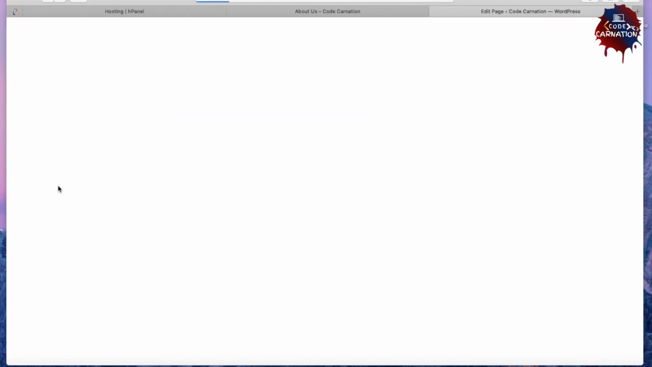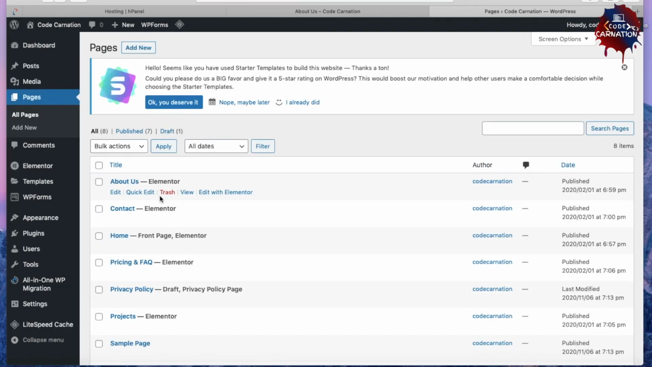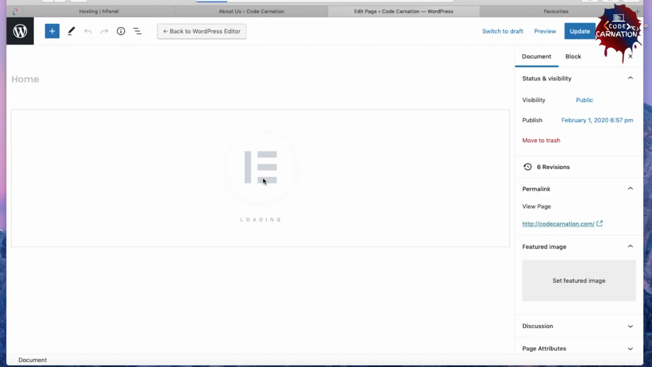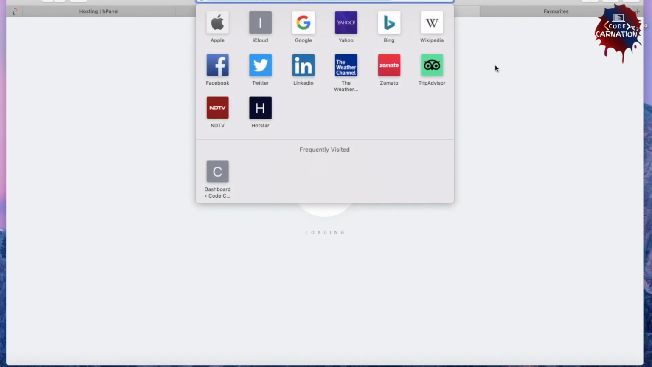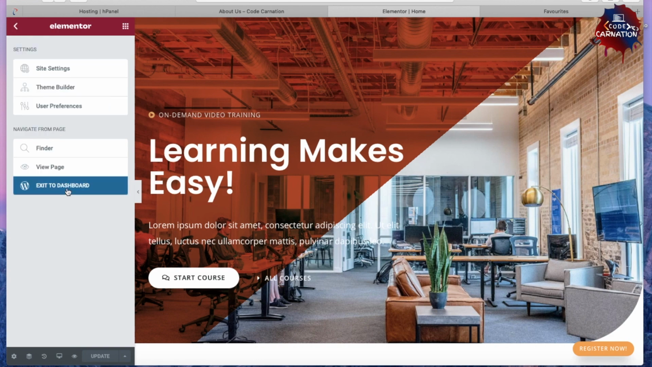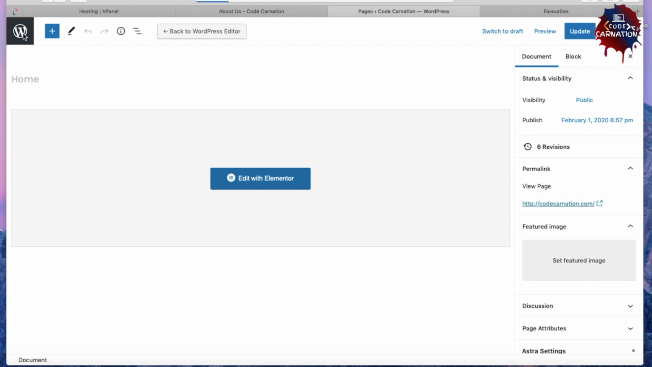We'll change the color of this. Exit to WordPress. Let's change the color of each and every page once, and make it sync, make it the same as other pages. Loading is a little slow. Yeah, so exit to dashboard, just see the website how it is.